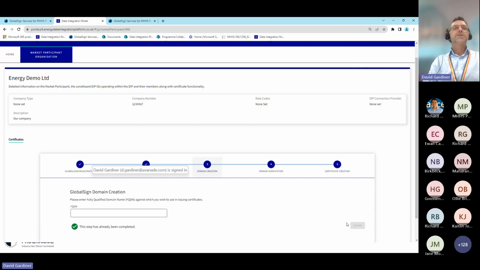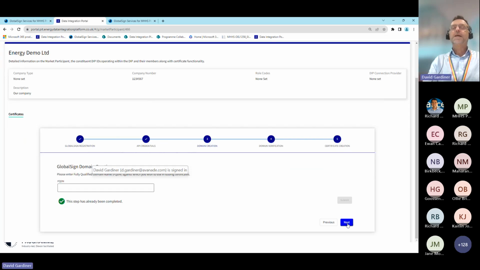If we move on to the next area, you'll remember at the start I talked about the DNS. The DNS is a very important part of the completion of the detail to get to your certificate creation. In this domain step, we can see that this step has already been completed, but you would put your FQDN, easy for me to say, in here, and then we would submit that. So at the moment, we've already had it submitted.